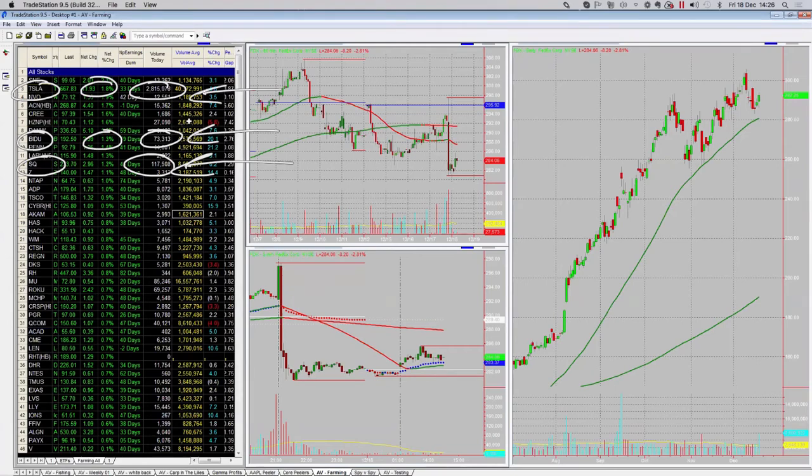Does that make sense? Let me just pause there while I take a quick drink. Does everyone see the importance of, first of all, having a universe to draw from, and then secondly, looking for the best stocks today in that list? Does everyone see the value in having that? So I'm not looking at every stock every day all the time.